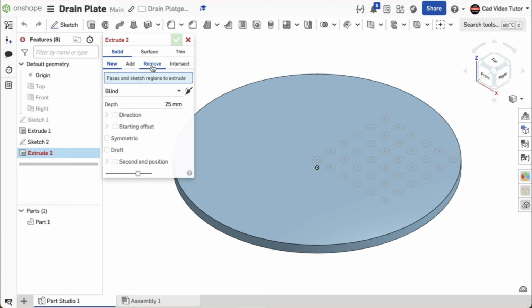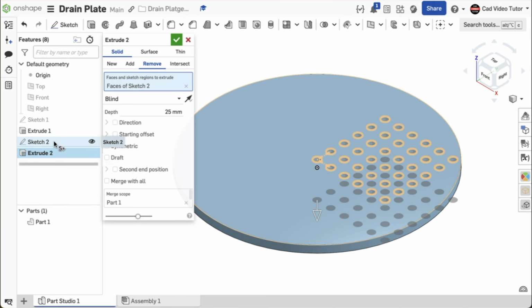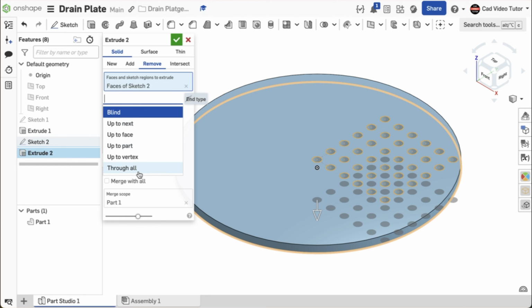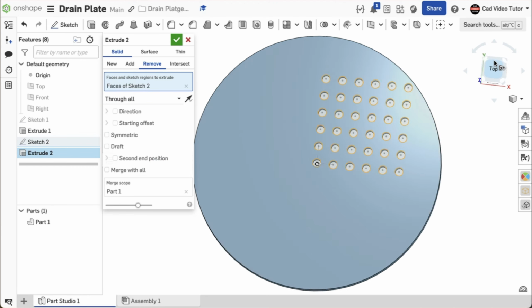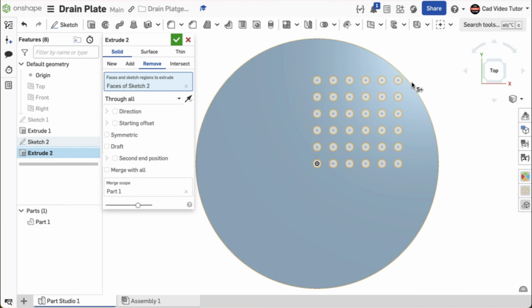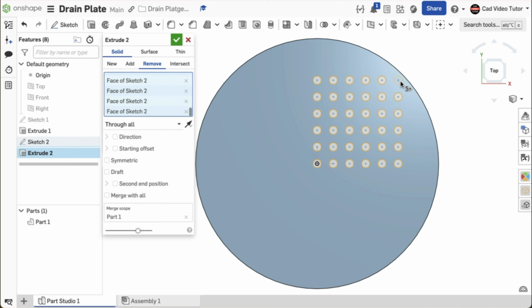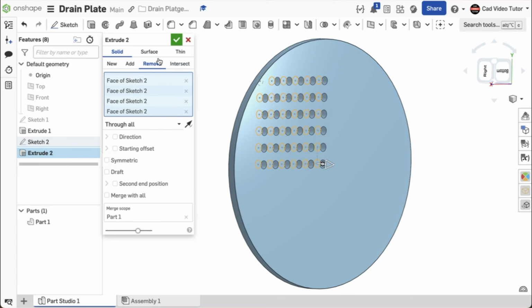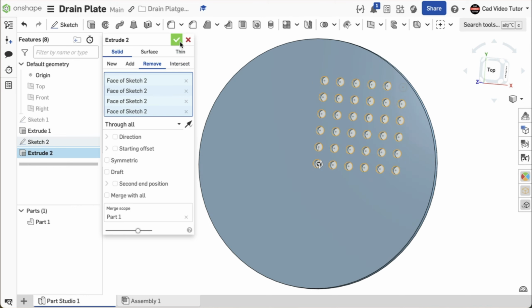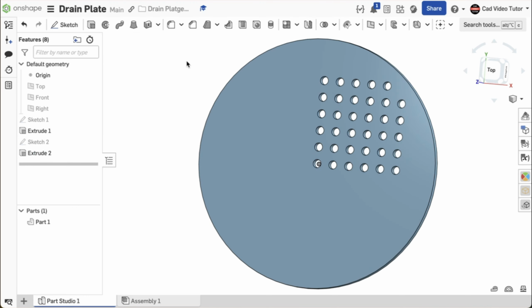Click on Remove. For the sketch, click on Sketch 2 in the feature list. And set the end type to Through All. Examining the pattern, the hole closest to the edge is not needed. Click the mouse on this hole to remove it from the selection. That looks right. Click on the green check to accept the feature.